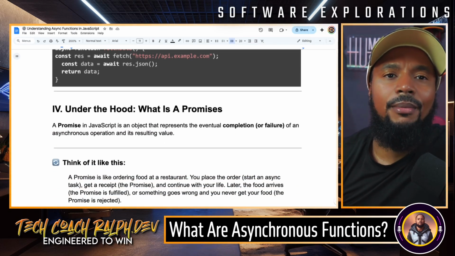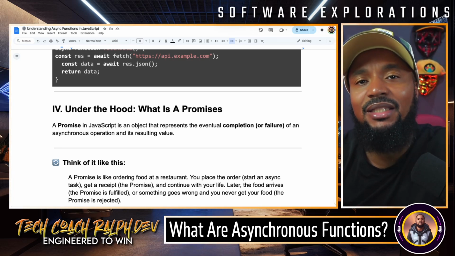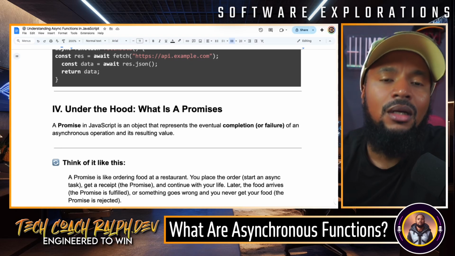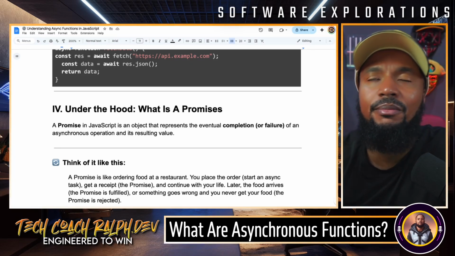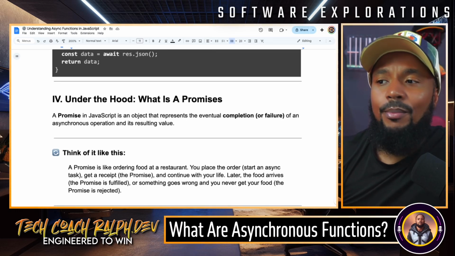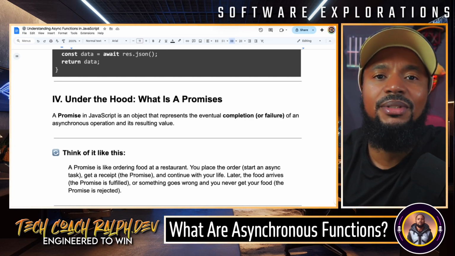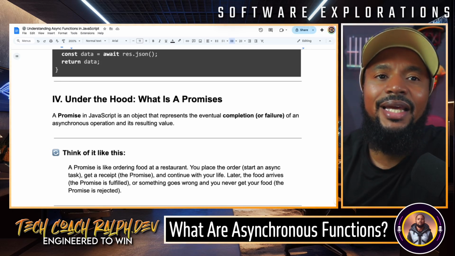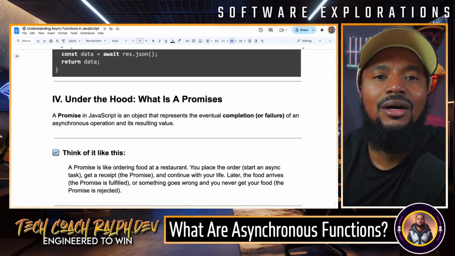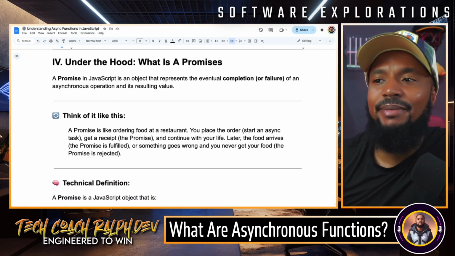So with that being said, let's look under the hood at what a promise is, because understanding what the promise is is going to make it so much easier to understand what asynchronous functions are. That's why doing this helped me. I'm like, oh man, why did I wait so long to get such a better understanding of this? Okay, so a promise in JavaScript is an object that represents the eventual completion or failure of an asynchronous operation and its resulting value. What the hell does that mean? Well, happy that you asked, because we have an amazing example of that.